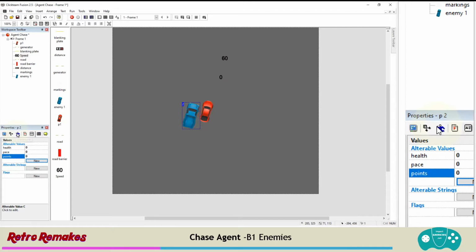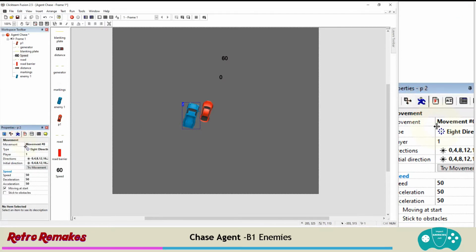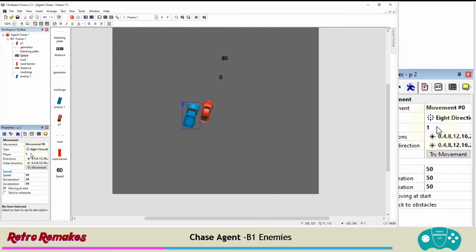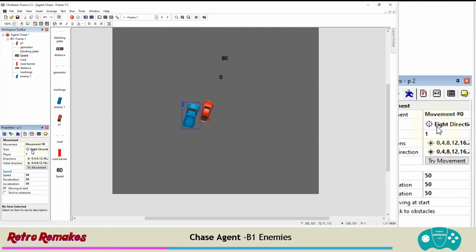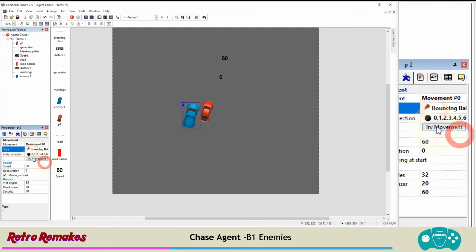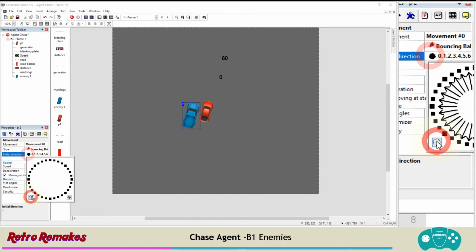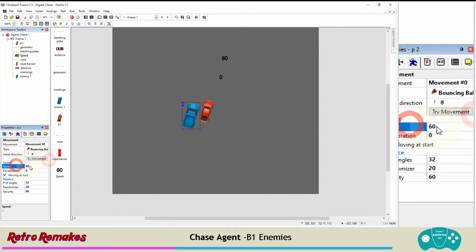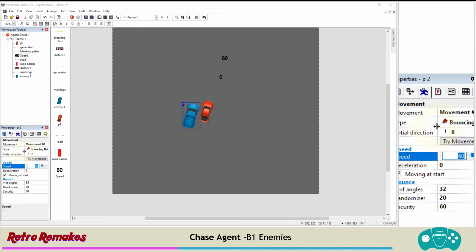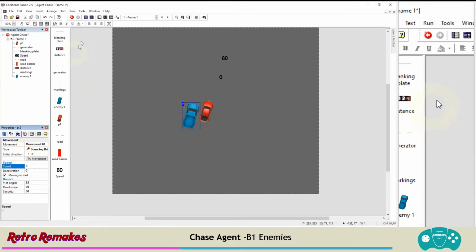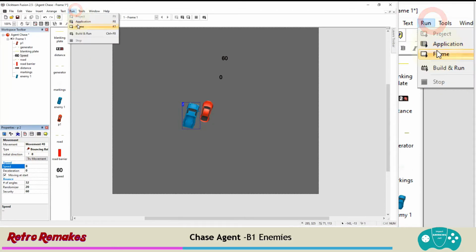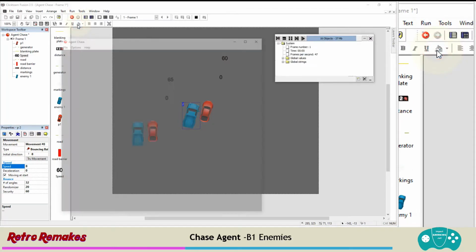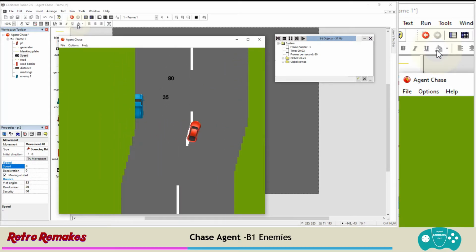Its movement needs to be changed. It doesn't want to be controlled by player 1. As fun as that would be, we need to change it to bouncing ball. And let's change its initial direction to up and its speed to be something quite slow at the moment, 8. So if we run our frame, we should watch it just drive off by, there we go, off it goes.